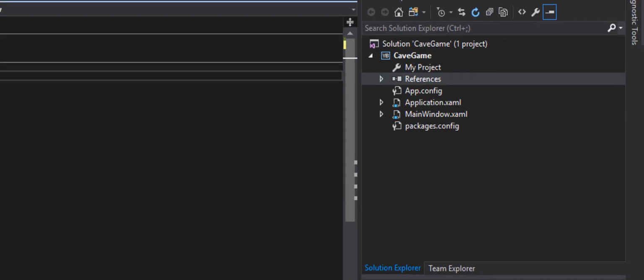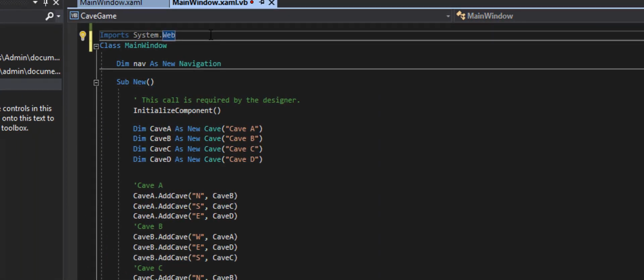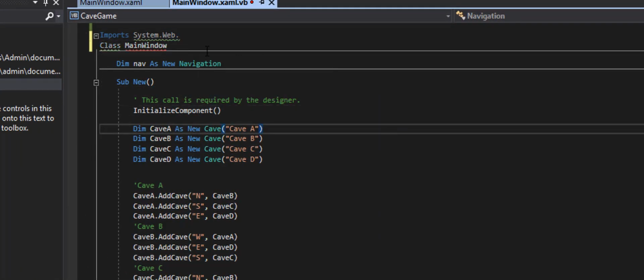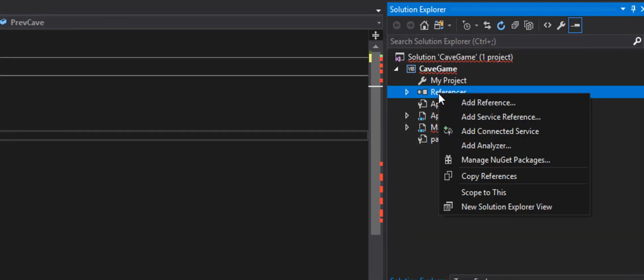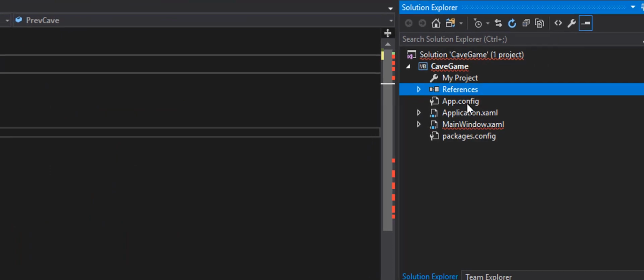The way we're going to do that, I'm going to leave this like this. Actually, I want this to be an error for now. Good. So I'm going to go here to my references, right click, and add a reference.